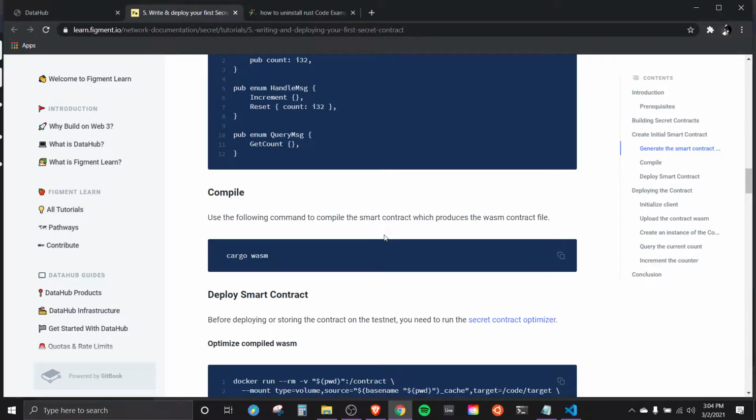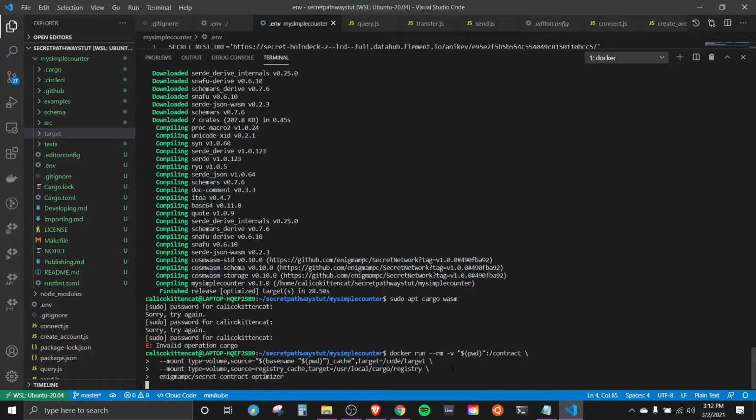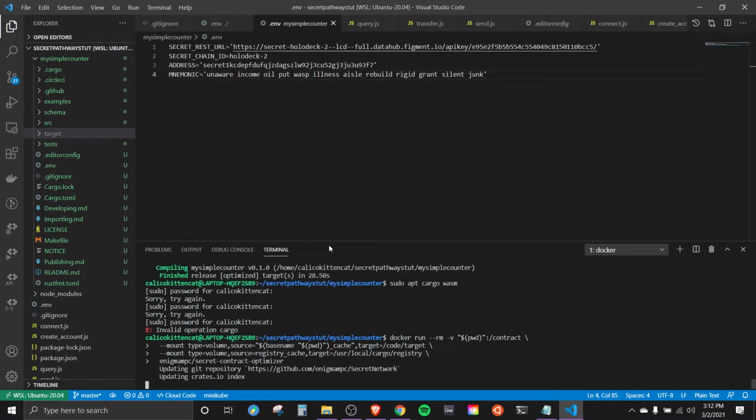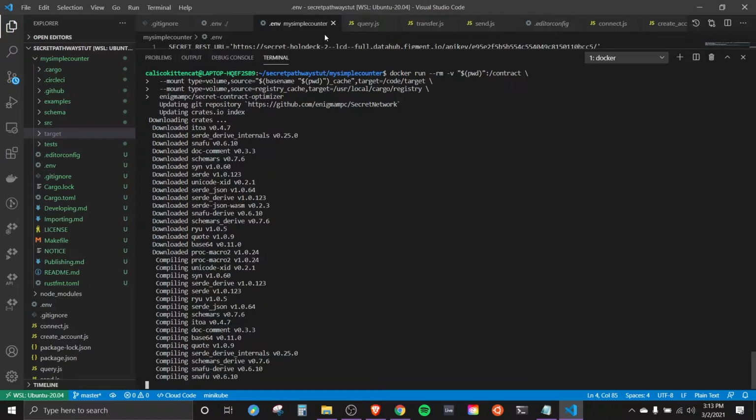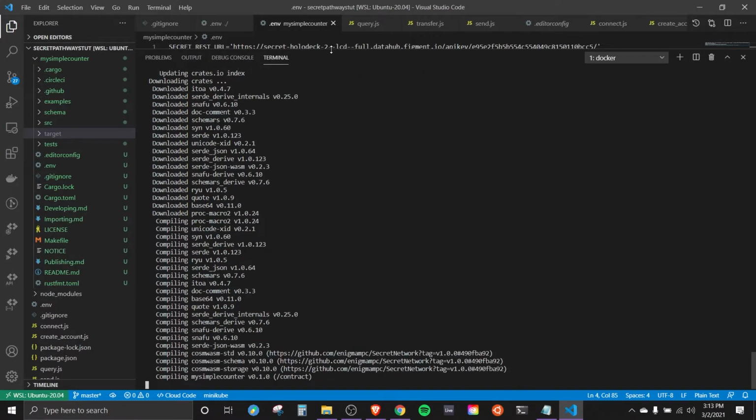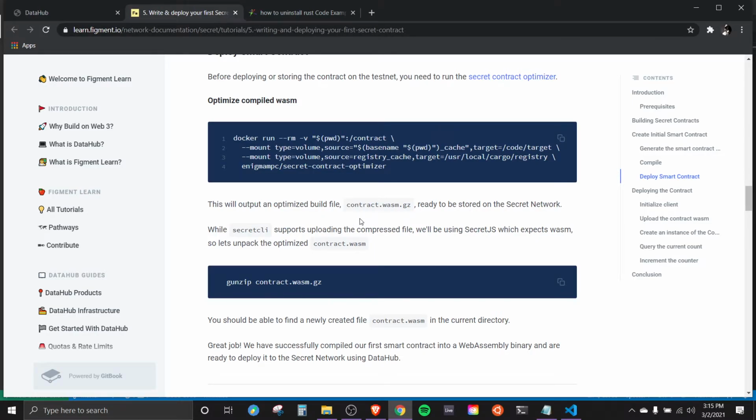All right. So now we've compiled the smart contract, which produces the WASM contract file. Before deploying or storing the contract on the testnet, we'll want to run the secret contract optimizer. We can do that by copy pasting this into our terminal. There we go. Yay, there's our WASM file. This will output an optimized build file, contract.wasm.gz, ready to be stored on the secret network.